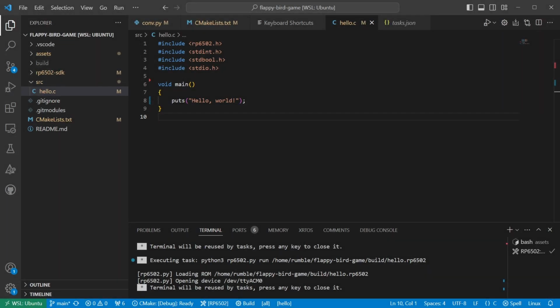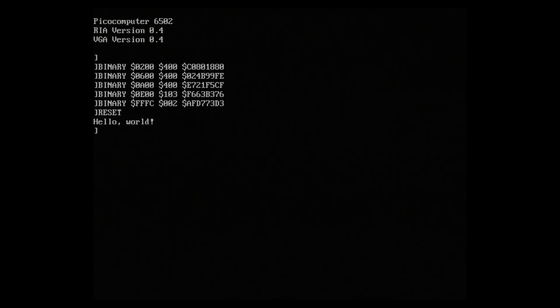Let's begin with a blank project. When you stamp out a copy of the template project, you get a Hello World program like this. To run the program, we connect the Pico computer to our development machine with a USB cable and press Ctrl-Shift-B in Visual Studio Code. Looking at the Pico computer display, we see a series of binary commands have been sent. This is your development system sending data directly to the Pico computer's RAM. What happened is the program was compiled, packaged into a ROM file, then sent to the Pico computer over USB, and a reset issued to start the program.